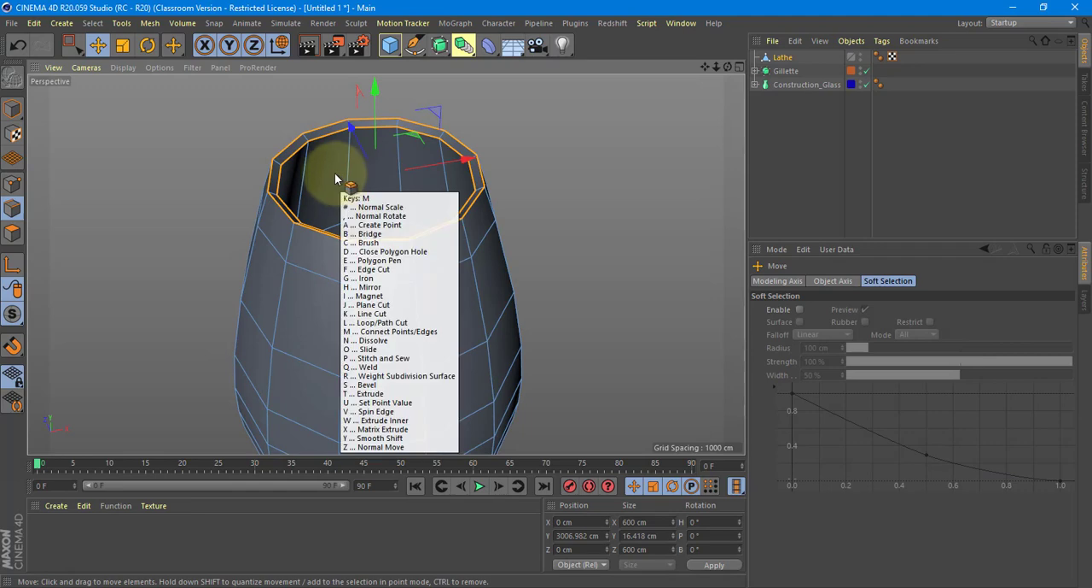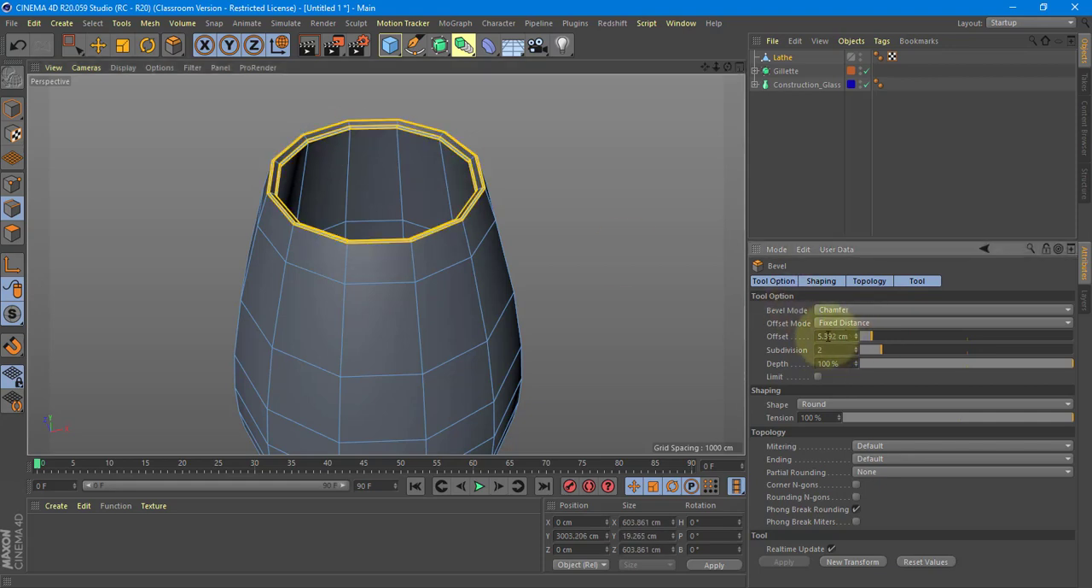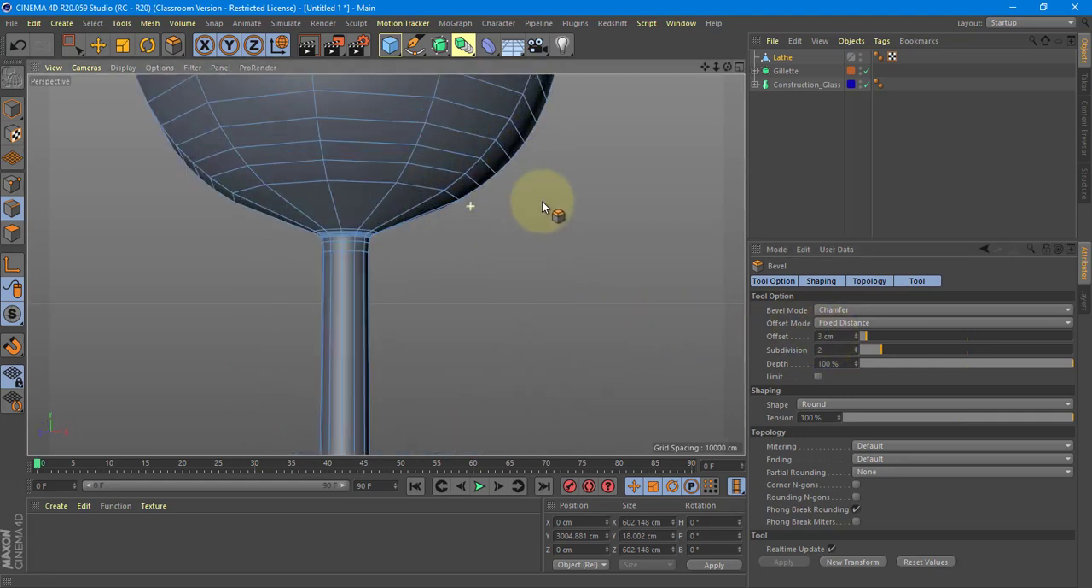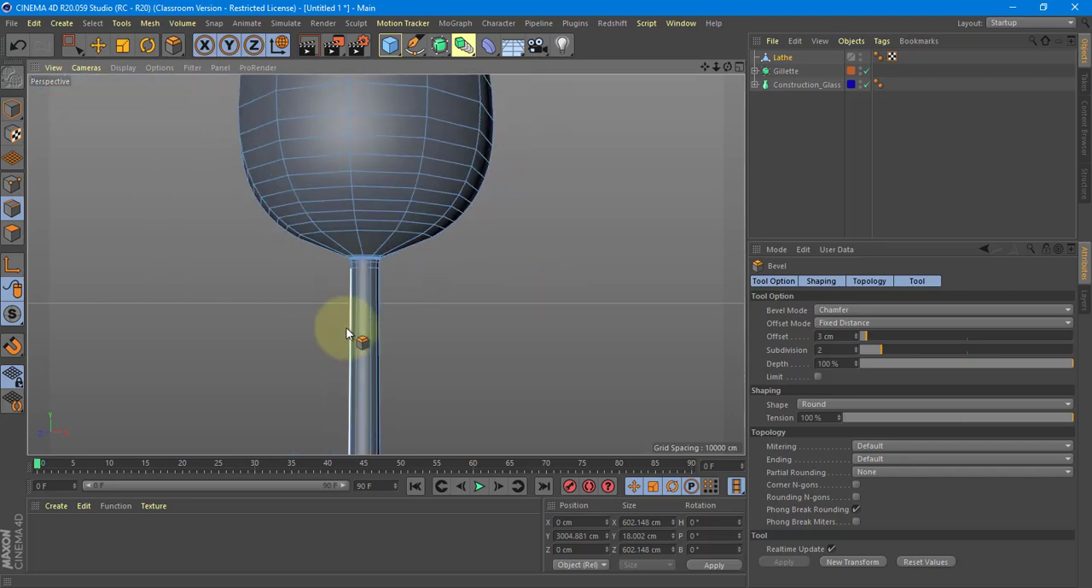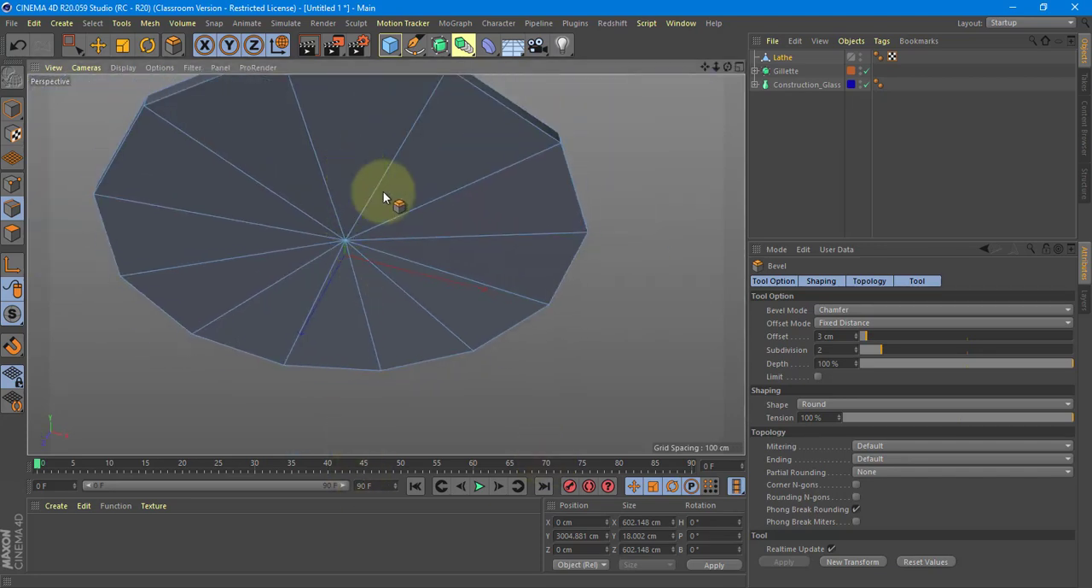And then I'm going to add a little bit of beveling here. Let's go to, let's say, 2 divisions. Let's set this to 3. That's good. That seems pretty good there. I'm happy with that. Way down here at the bottom, I need to adjust this.